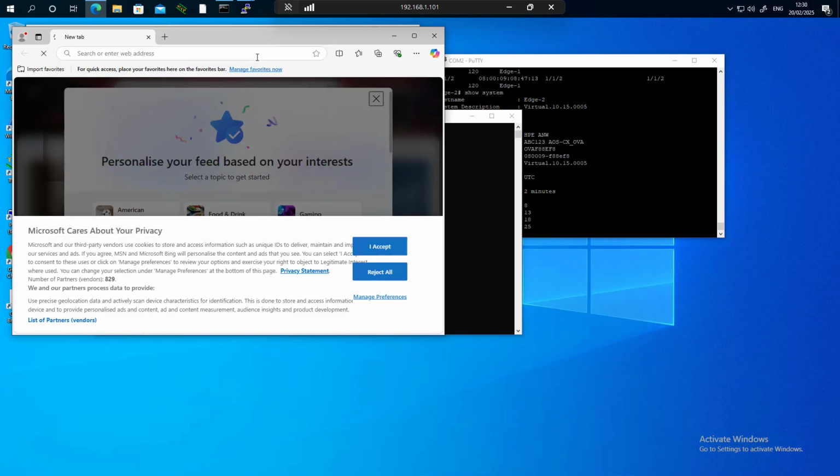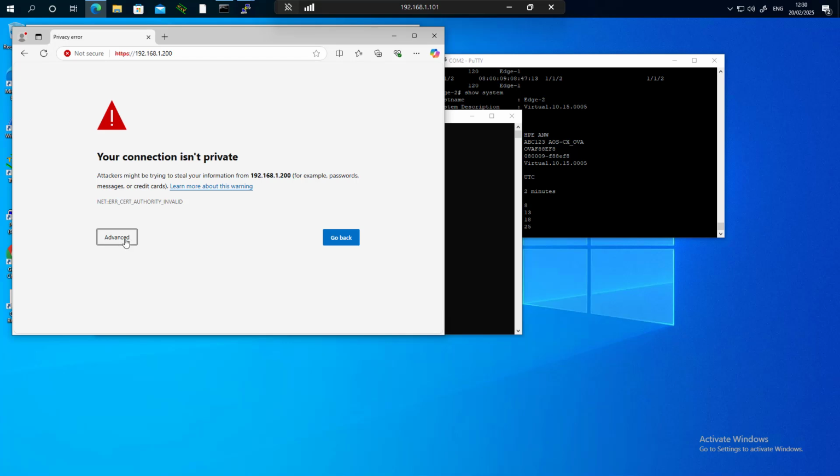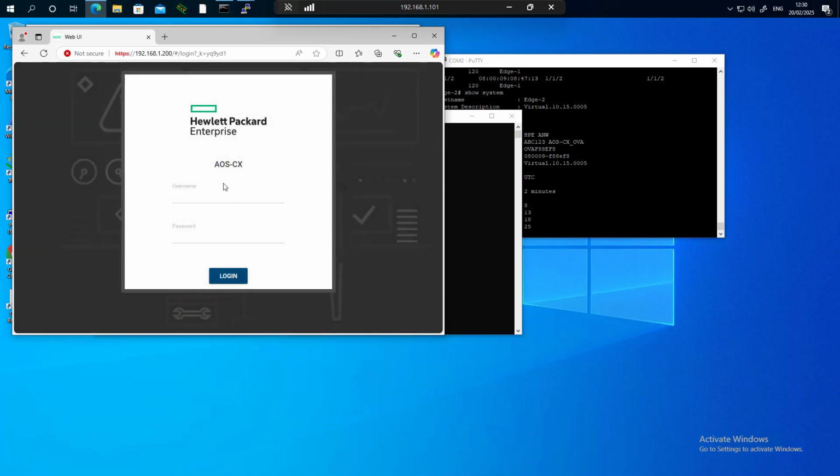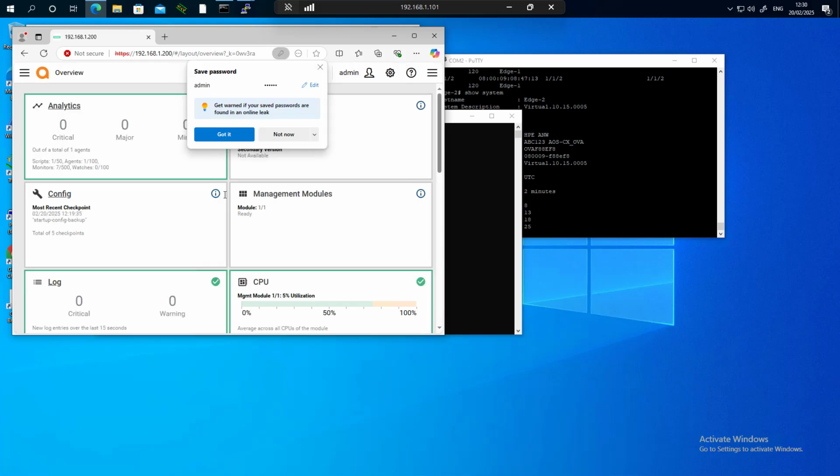192.168.1.200, and that is obviously the switch interface. We should see something like this, no problem. This is just for demo purposes. Admin, our password is admin1, and we are on the switch. That is what we would like to see. This is the GUI interface of that switch using AutoBAM management, where you can manage the switch.